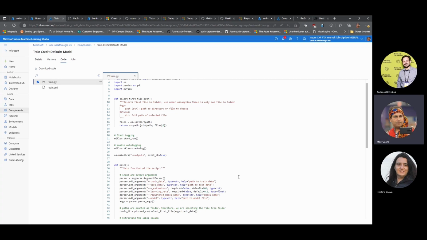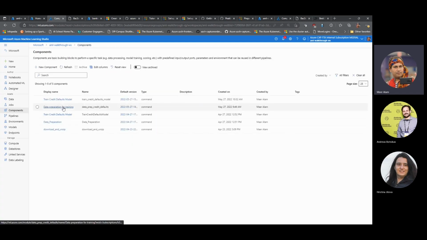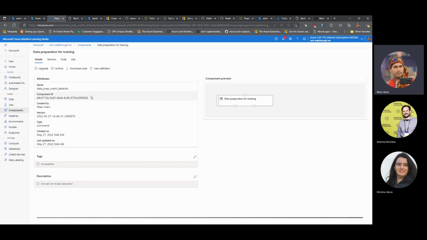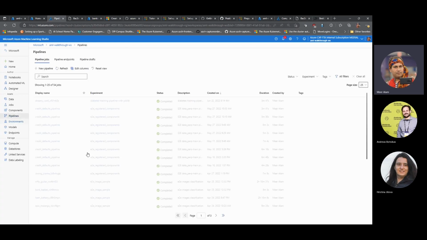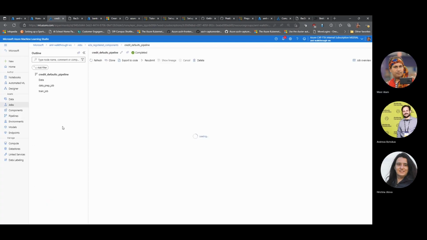Fantastic explanation. Thank you for pointing this out. If I go back and look at data preparation for training, all of these are tied back to data preparation and training. So if I go back to the pipeline itself, let's look at this credit default pipeline one more time.